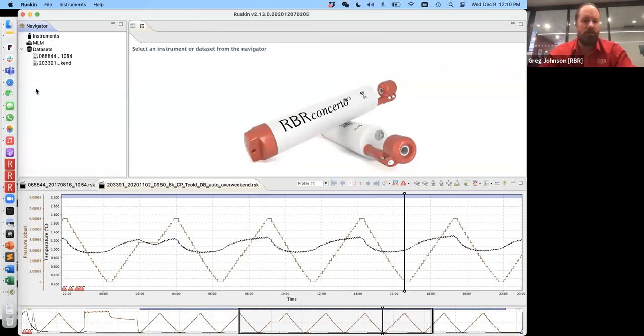This is Ruskin. What we have in the left-hand side is what we call the navigator, where lists of instruments and data sets that you have open appear. And the right-hand side is the editor that shows you a little bit more detail of the instrument or data set that you've selected. And in the bottom, we have the chart view. It's a very simple layout and interface.